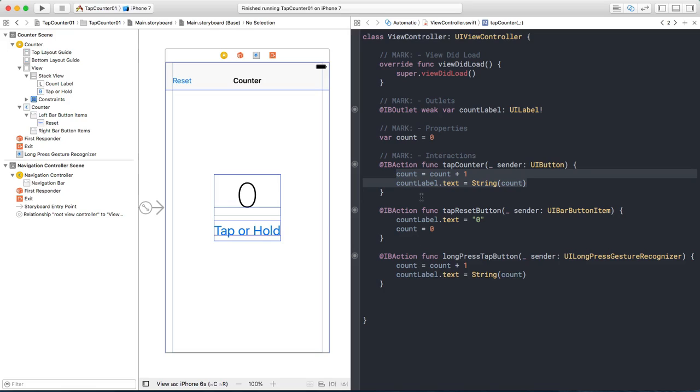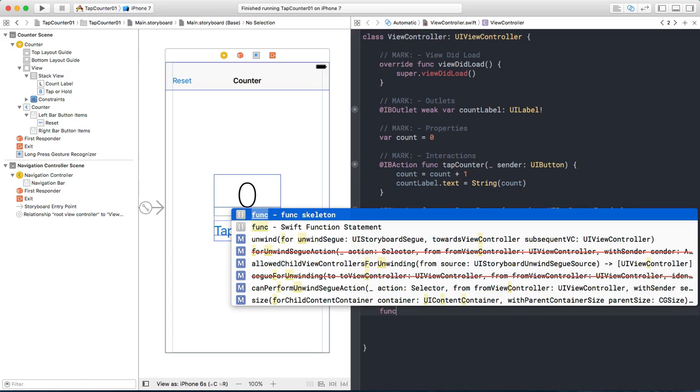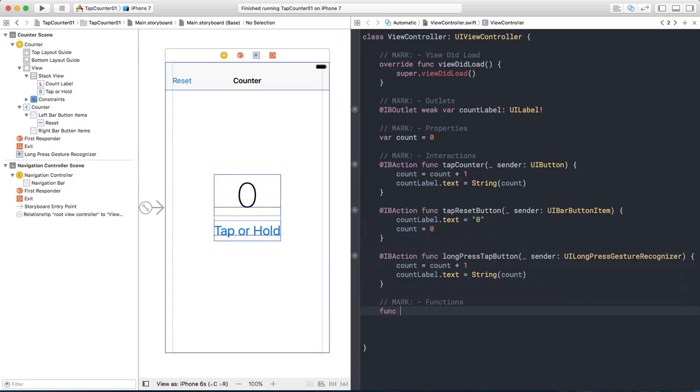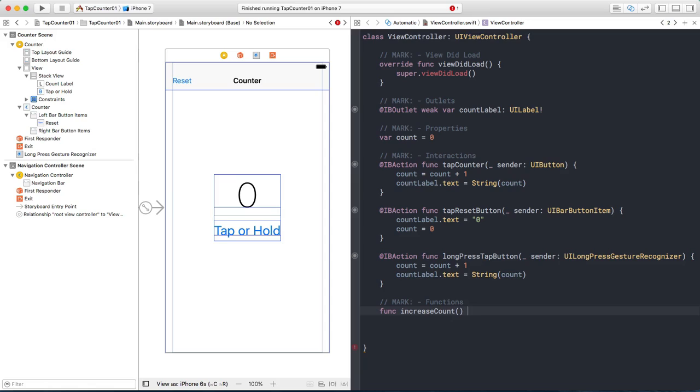And a better way to write this is to use a function to do so. So I'm going to show you how that works by making a new section down here called functions. And we're going to give it a name of increase, type the word func for function. And we're going to give the function name increase count. And so this is the basic skeleton of an empty function.